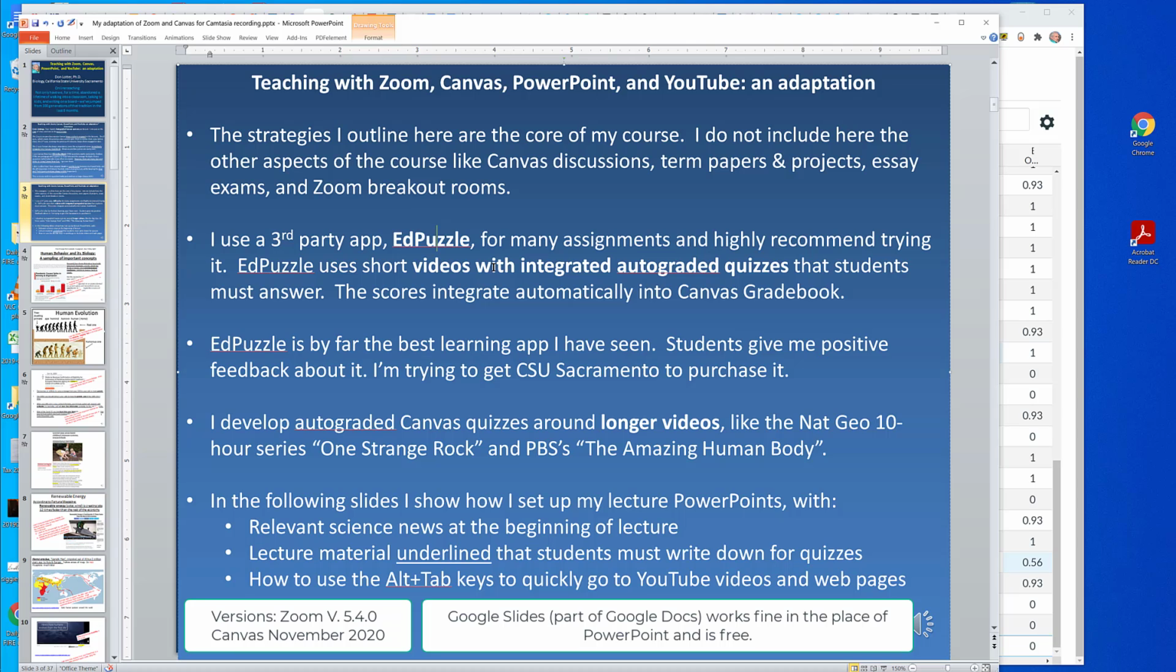So the students have to answer the questions indicating that they are paying attention. And then these scores integrate automatically into Canvas Gradebook. And so it's really useful. I'm trying to get Sacramento State to purchase it because I use it a lot, and students give me really good feedback about these.